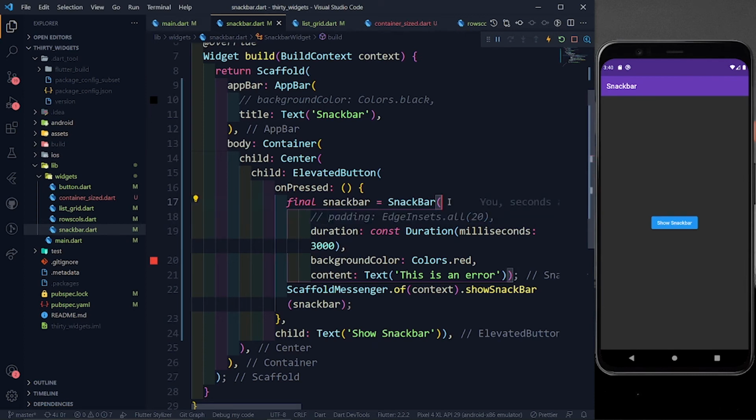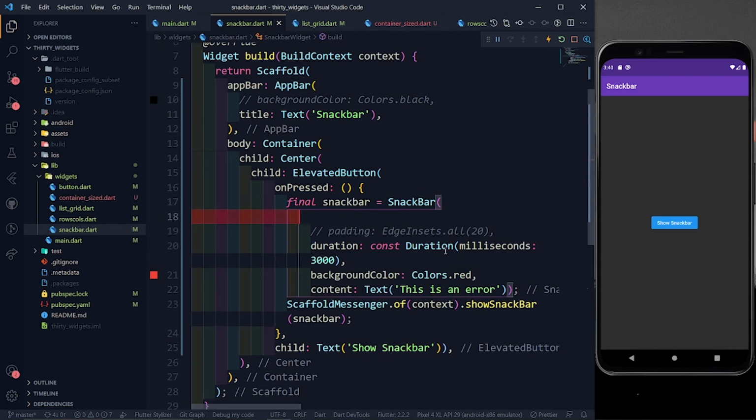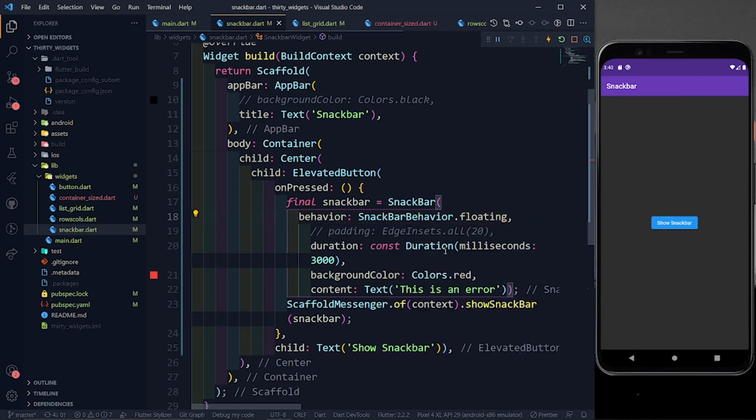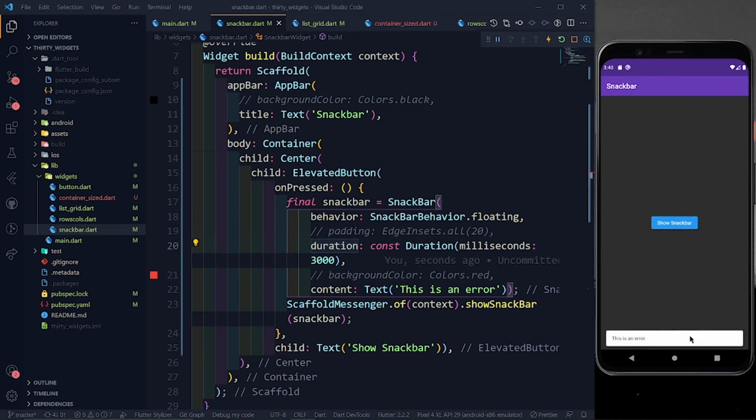Now, let's say you want to draw a floating snack bar. So for that, you have to give a behavior property. In this behavior, you have to give a simple SnackBarBehavior.floating. And if I save it, and let's say I want to remove the background color also, that red was not looking good. Save it. Click on it, you can see a simple floating snack bar, right? Very beautiful.